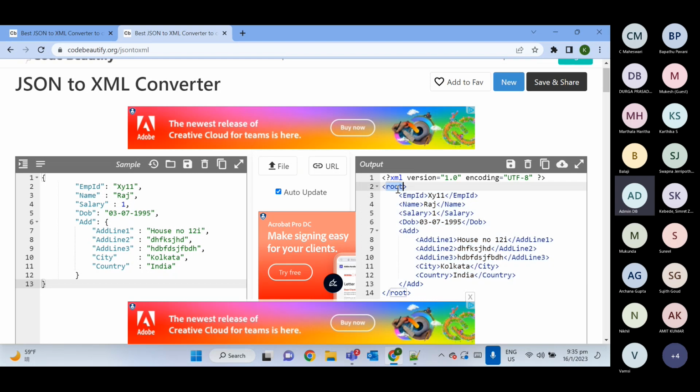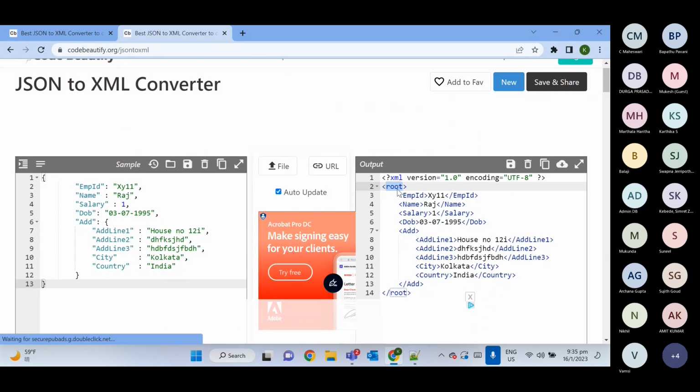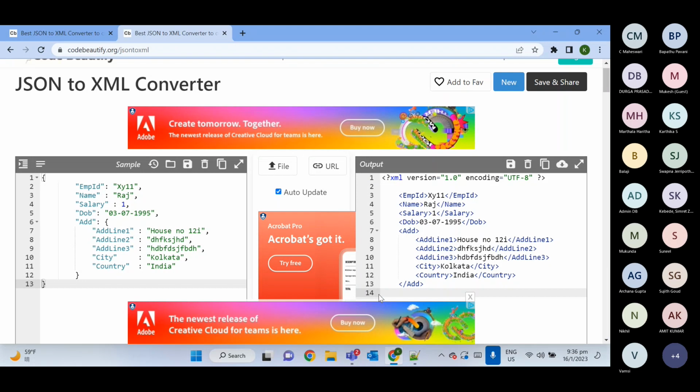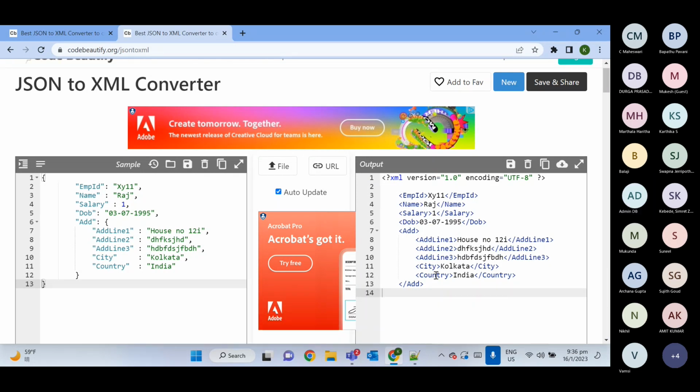So in XML, it's mandatory to have a root element. In JSON, we can write one or we cannot. We are not writing any employee object or root object name here. But in XML, if you remove this root, it will give you an error. It will be an invalid XML payload. So in XML, the root element is mandatory.